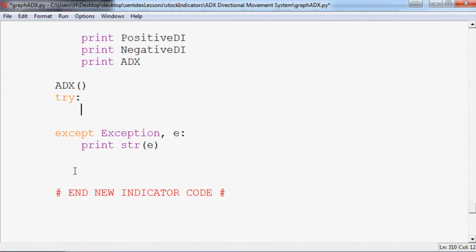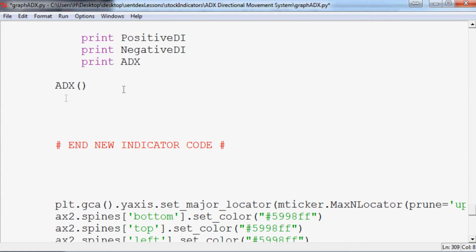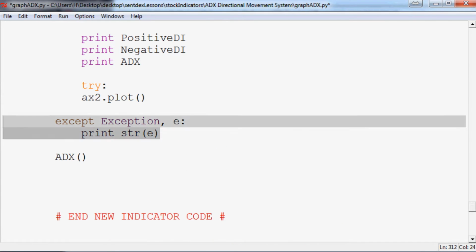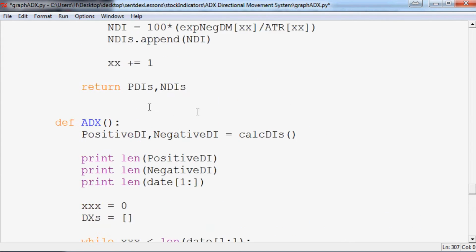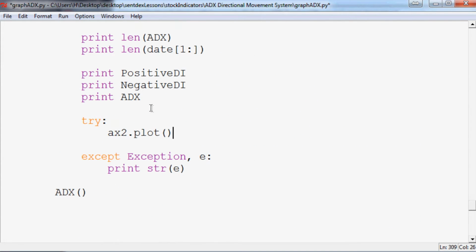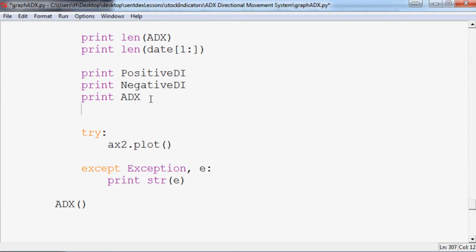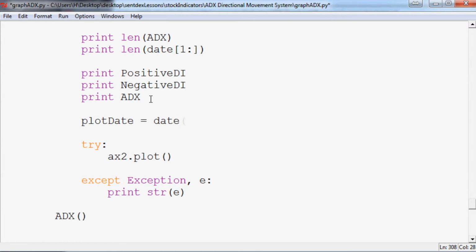But within this try, we're plotting three different lines, right? So we do ax2.plot, and then what do we want to plot? Let's see, hold on, let me think for a second. Let's take this and put this within the ADX function. So we try, we hit ADX here, okay? We printed out ADX, and now we're going to say, the plot date equals date[1:], and then I think we're ready at this point.